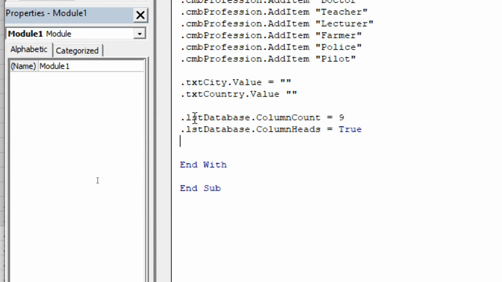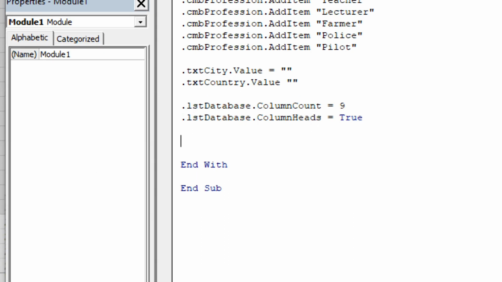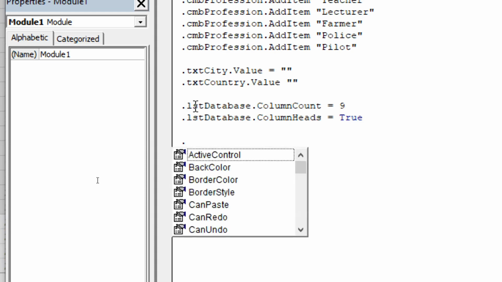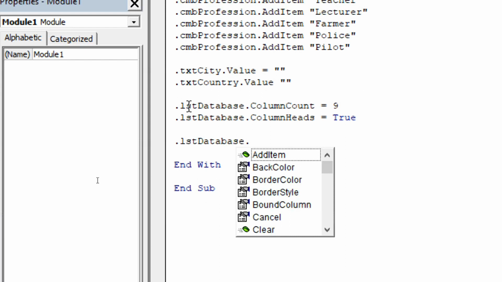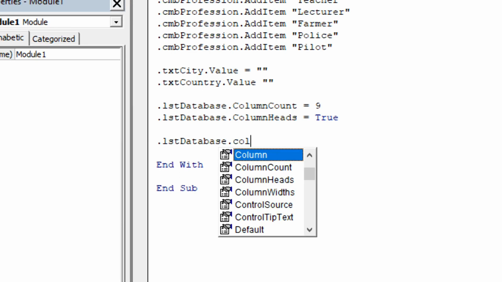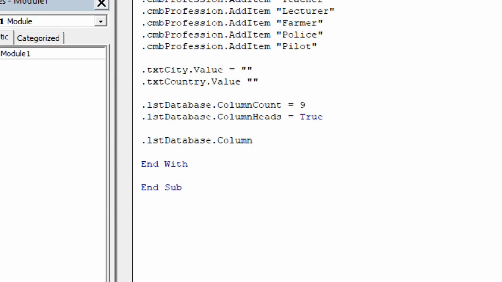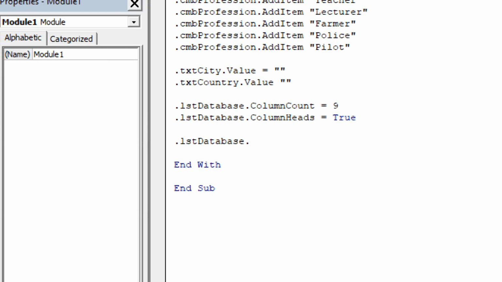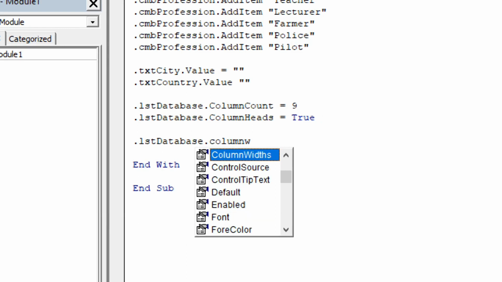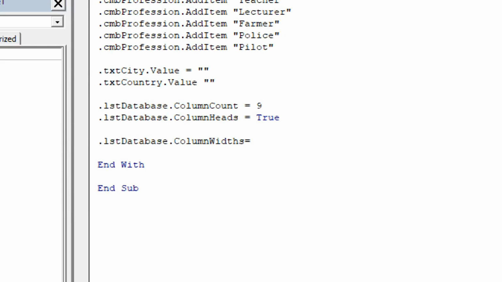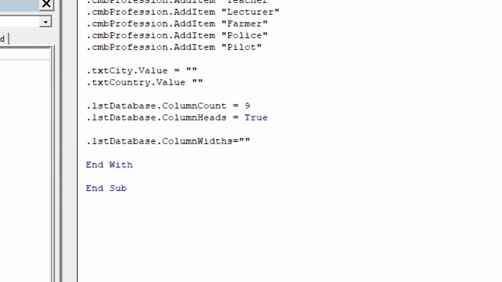Guys, the next thing now is to add the width for the columns, but remember it's not a must, but because I'm teaching, let me just show you. So let me say lst database dot column width, and then let me assign it. I always like to open and close so that you may not forget to close. So the first one for items, let me give it something very small.